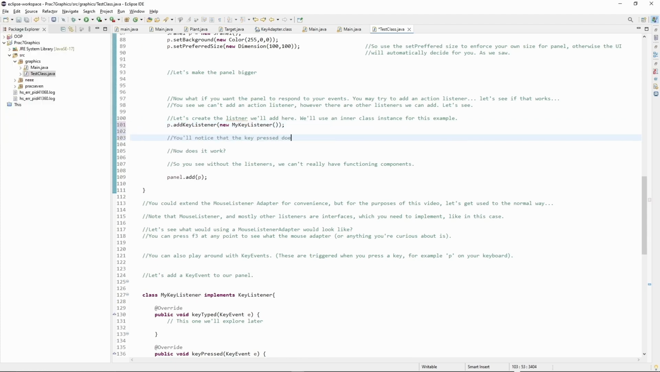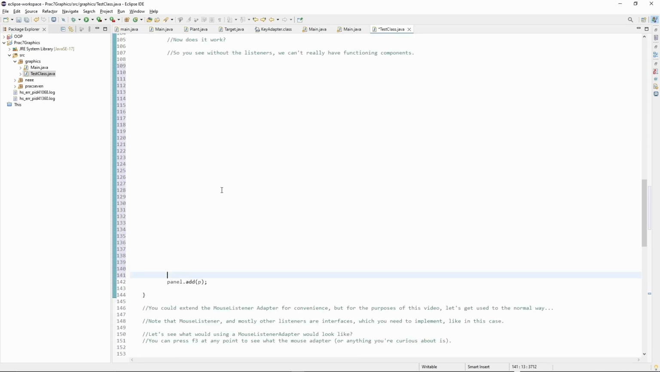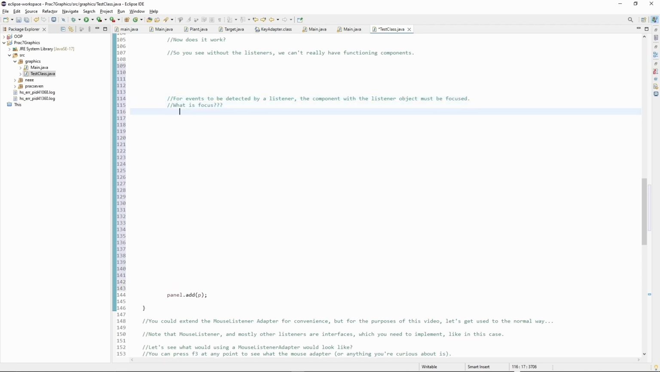But whenever you try to run this, you'll notice that the key pressed doesn't print. Why is that? Let's have a look at it again. For events to be detected by a listener, the component with the listener object must be focused. But what is this focus that we're talking about?